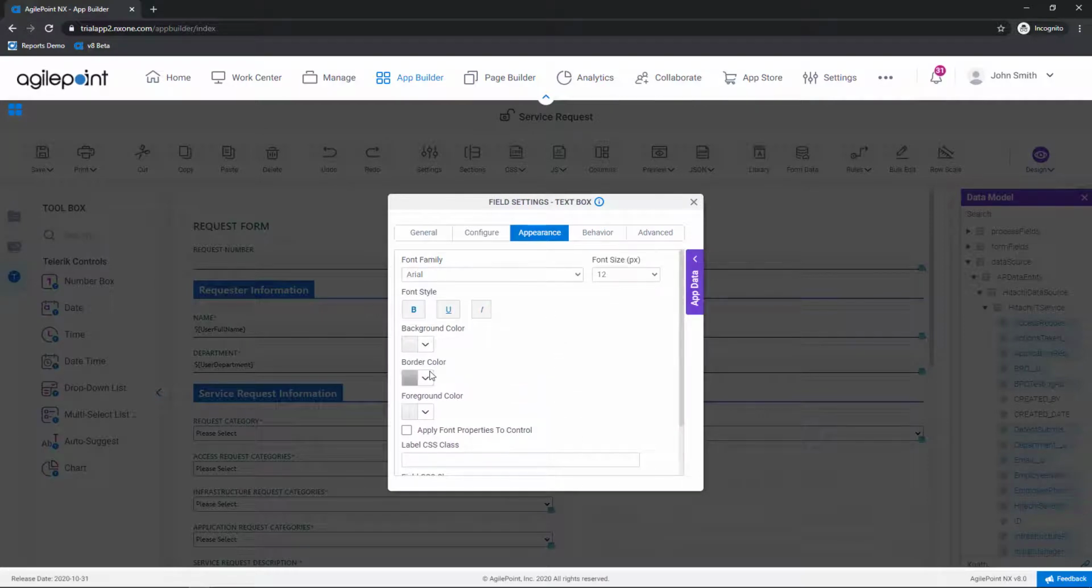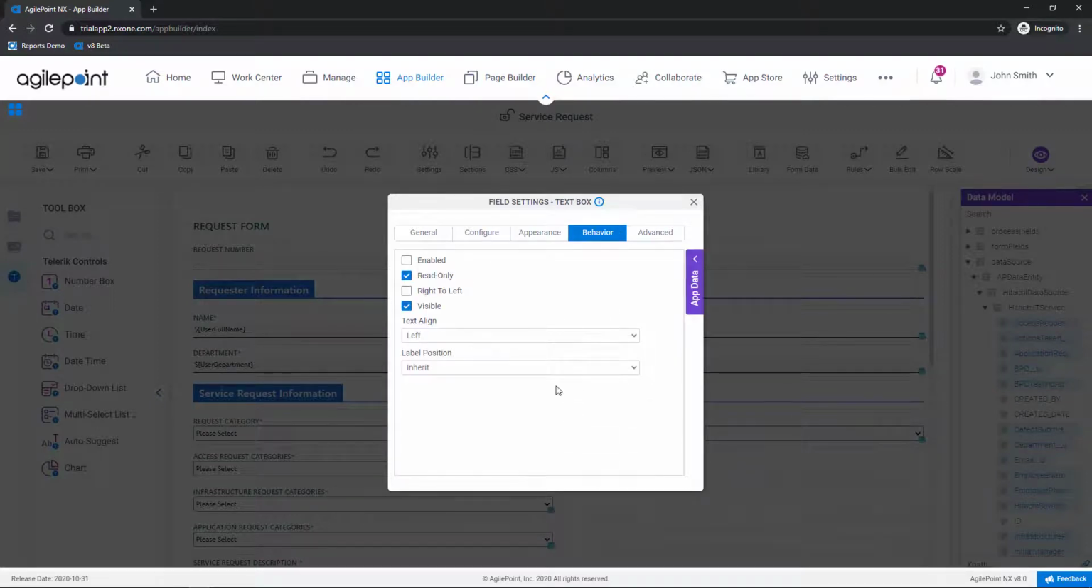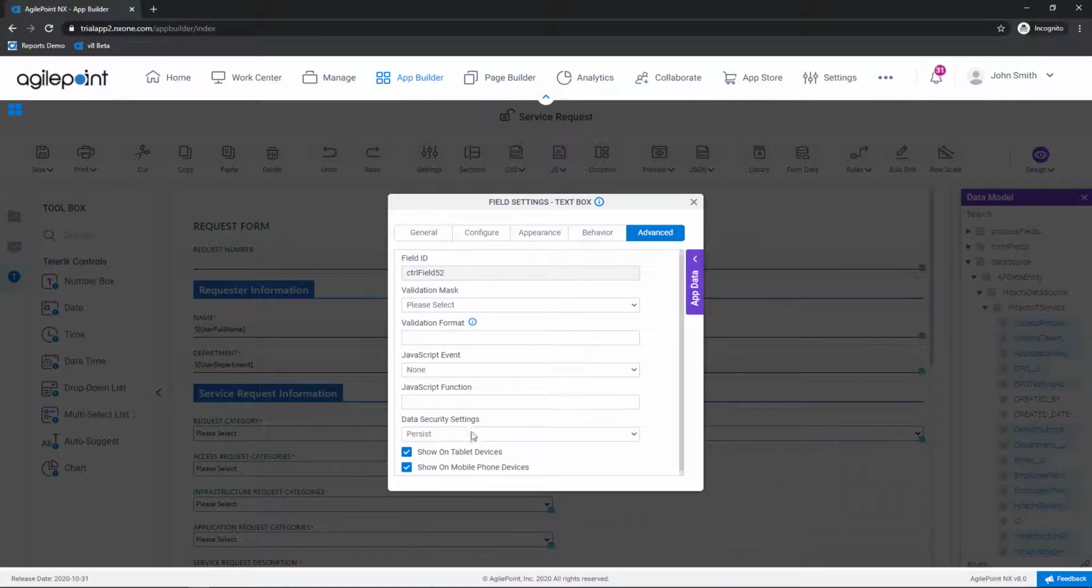Underneath Appearance, I can control the font, the size of the font style, as well as any background colors. But again, this is typically controlled via CSS. And then I can optionally apply CSS classes for this particular field. Underneath behavior, I can enable this control or mark it as read only, enable right to left, or make this control visible. And then lastly, under the advanced field, specific validation masks, formats, as well as JavaScript.